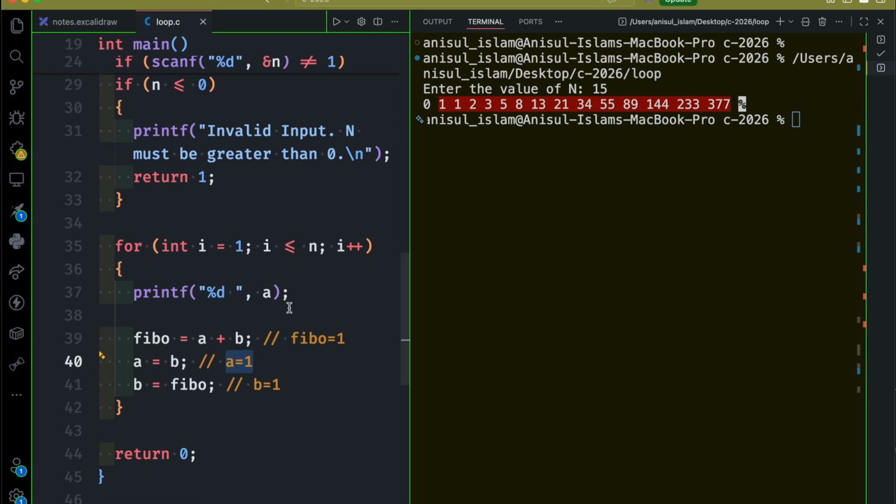Fair enough. Again, we are coming inside. This time it will be 1 plus 1, because the last value of a was 1, and the last value of b was 1 as well. So 1 plus 1 will be 2. Now, what was the last value of b? Of course, it was 1 in our case. So that's why this one will be assigned. But what was the last value of Fibonacci? It was 2 here, as you can see. So here we're going to assign 2.